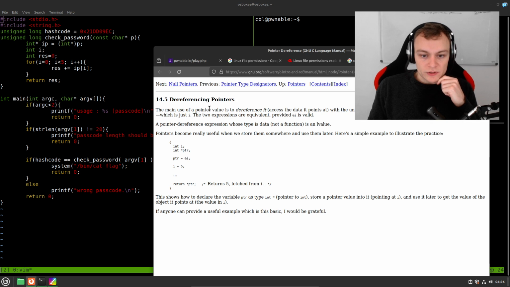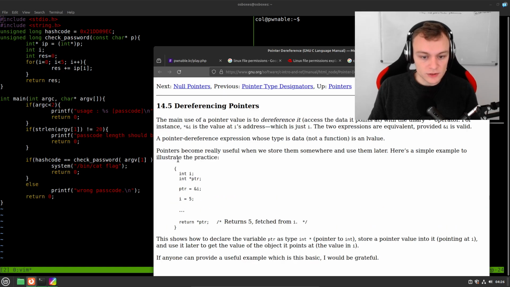The main use of a pointer value is to dereference it with the unary asterisk operator. For instance, asterisk i is the value at i's address. Let's have a look at this example code here. There's an integer i, then there's a pointer. The pointer is assigned the address of i, and i is 5. If we dereference the pointer, then this will return 5.